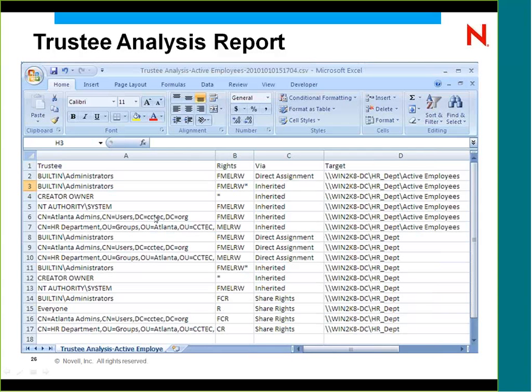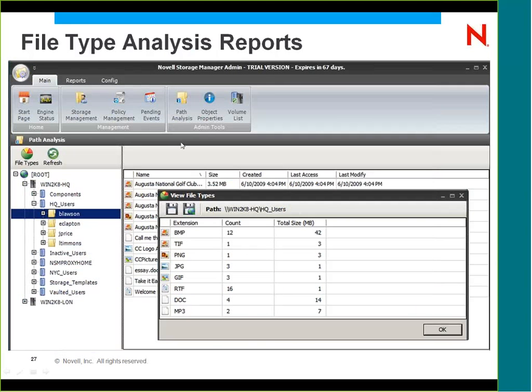File type analysis report: I can browse down through the path analysis component through the management interface, select any folder, and then either the share or the volume in eDirectory, and then report on the file types and save this out as well. This is useful in determining if you want to set certain grooming rules up for moving certain file types off to another location.